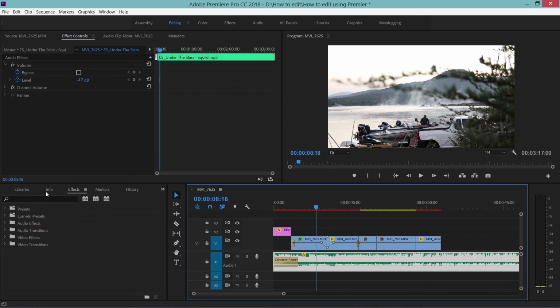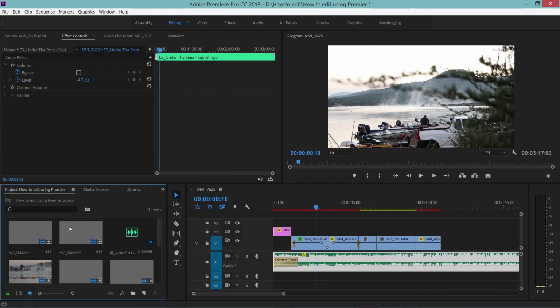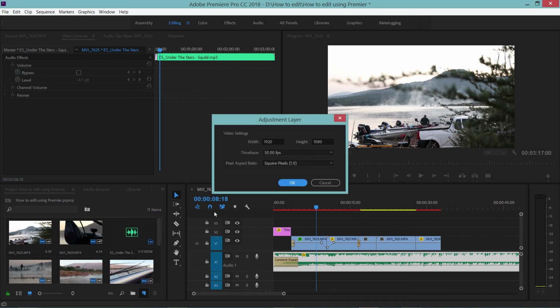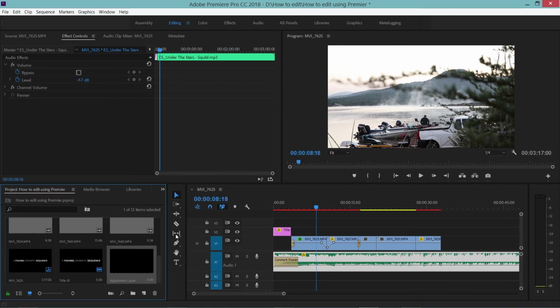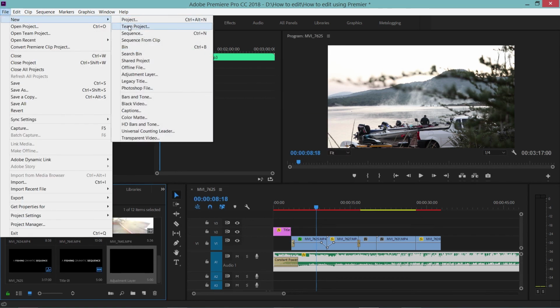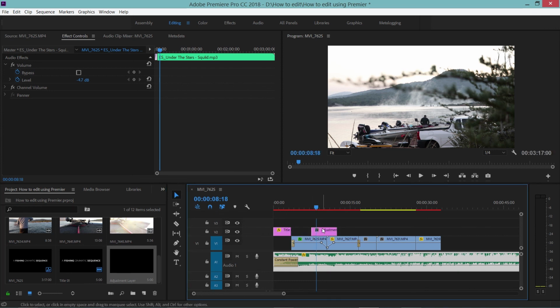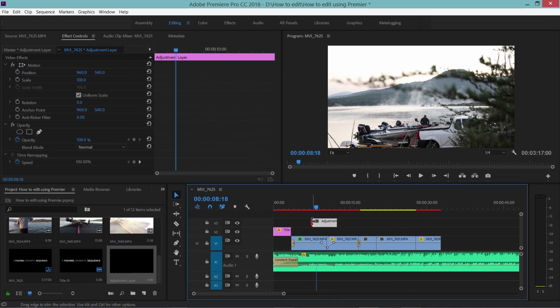So let's go to our project bin, and then we want to go to the bottom where it says new item, click there and say adjustment layer. Click OK. You can also add an adjustment layer by going to file, new adjustment layer, but we also already have one. So our adjustment layer is there right now. We can just drag it onto our timeline, and we can drag it over all our clips by just using the lengthening tool, if I can name it that.